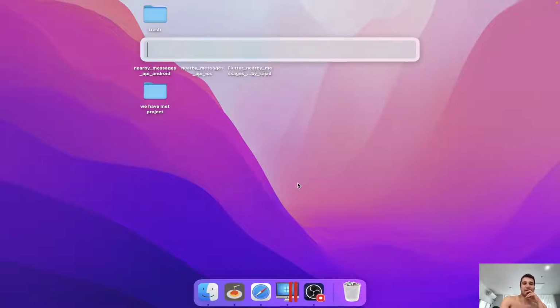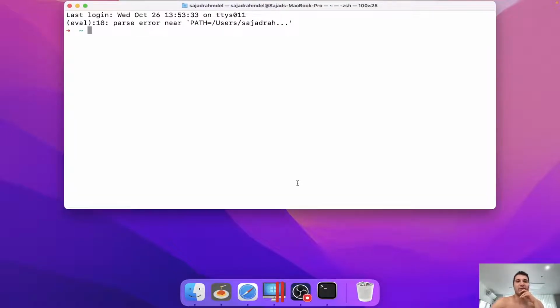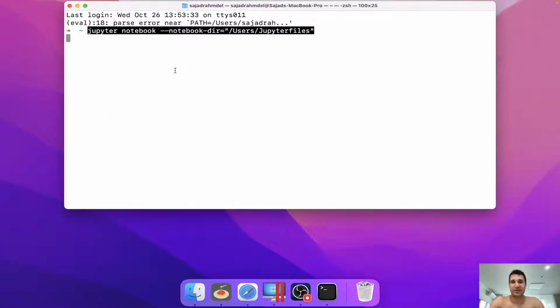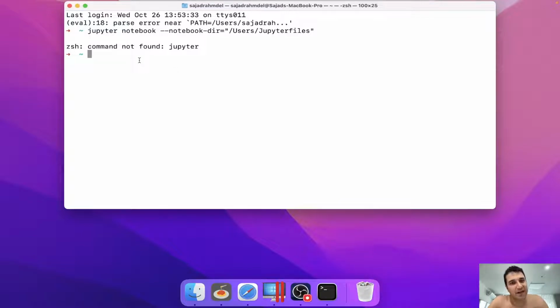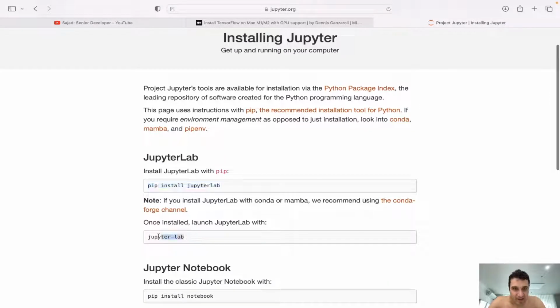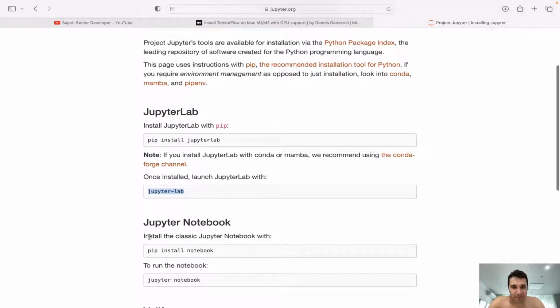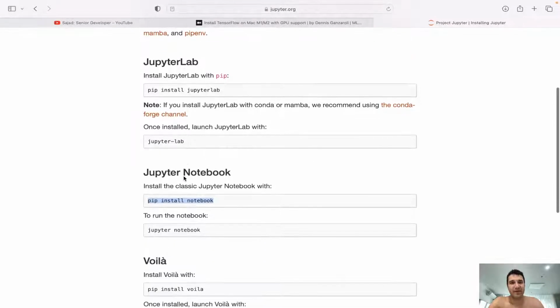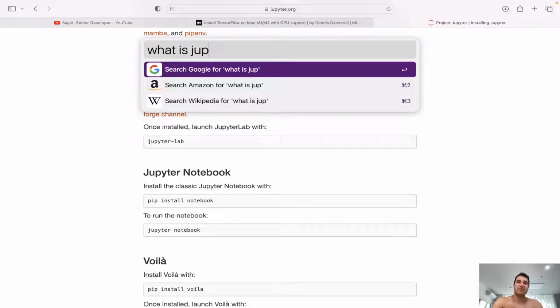I will completely close my terminal and open it again. Copy this command, paste it here, enter. Ah, come on. Command not found: jupyter. It's fine. Let's just open this Jupyter Lab. Oh my goodness, we were supposed to install this, then we can use Jupyter. We actually installed Jupyter Lab. But what is Jupyter Lab? Just search it online, guys. Search Google: what is Jupyter Lab?